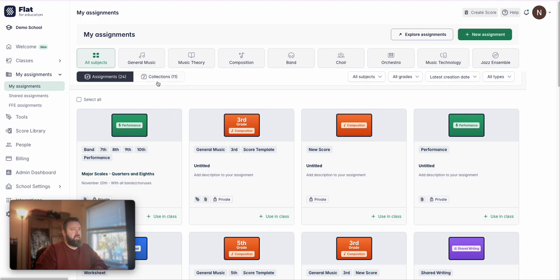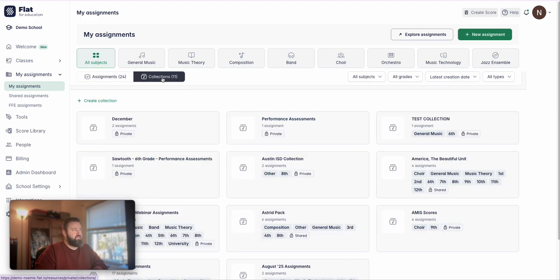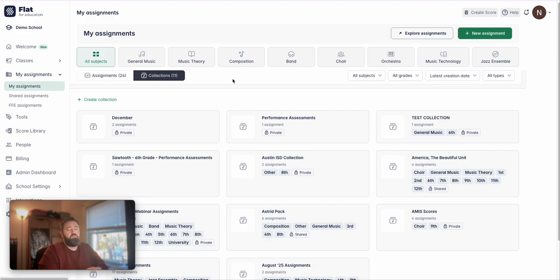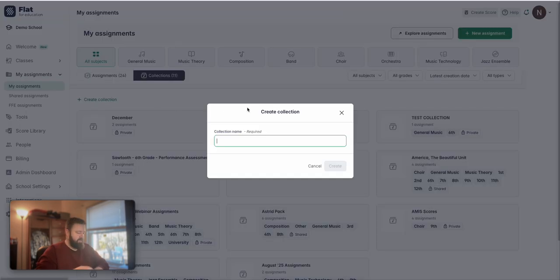So, I began to delve into collections. If you click on assignments, it will bring you to all the assignments you normally have when you click on My Assignments. But collections allows you to have folders that are full of assessments that you have put into them. And the easiest way to create a collection is to press right here. These collections will allow you to put the assignments you want into certain places.